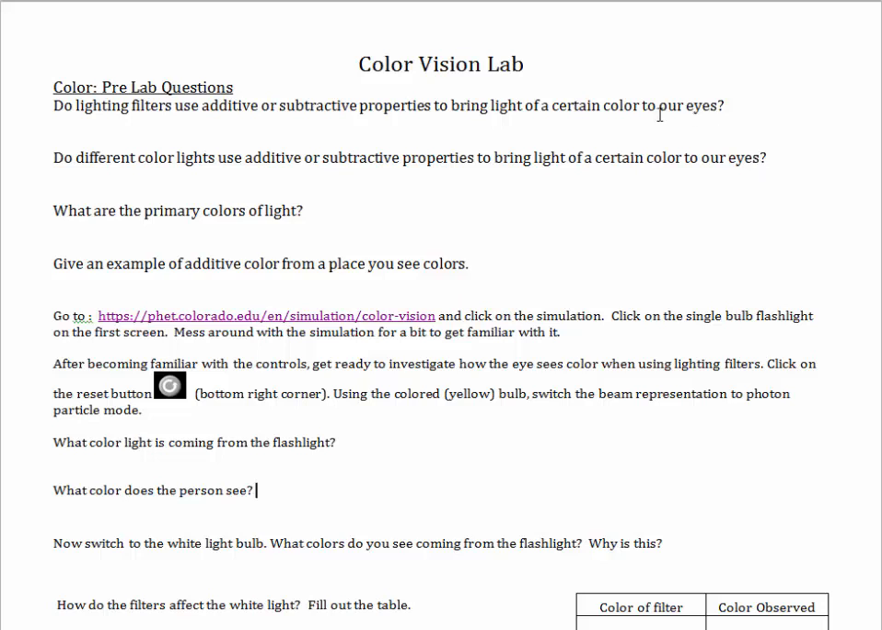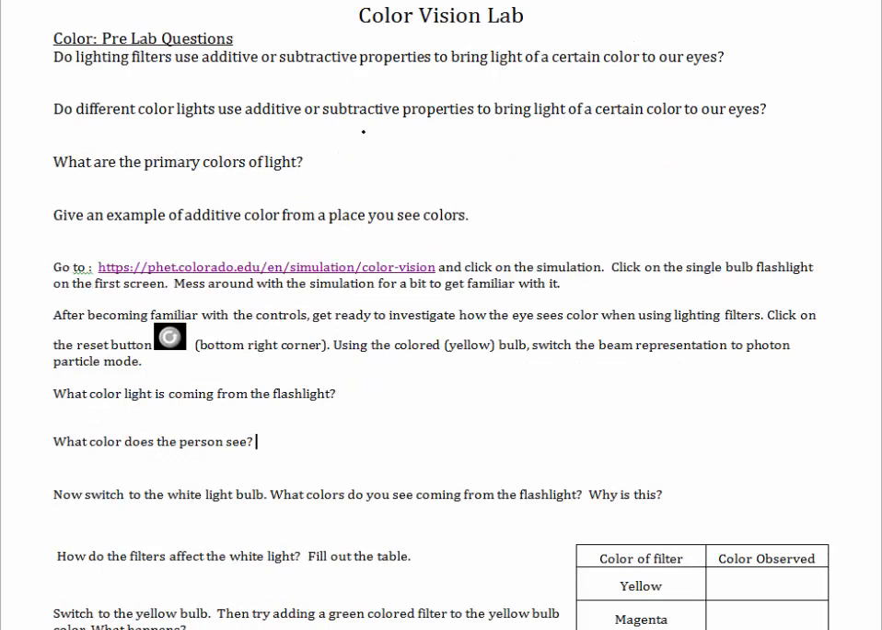Okay, this is the introduction for lab number 15, and we'll be taking a look at what makes up color. Bear in mind that white light is made up of red plus blue plus green, and we can also talk about the subtractive nature of light. So what I'd like you to do is think about additive and subtractive properties of light as it goes from, say, an object to our eyes.